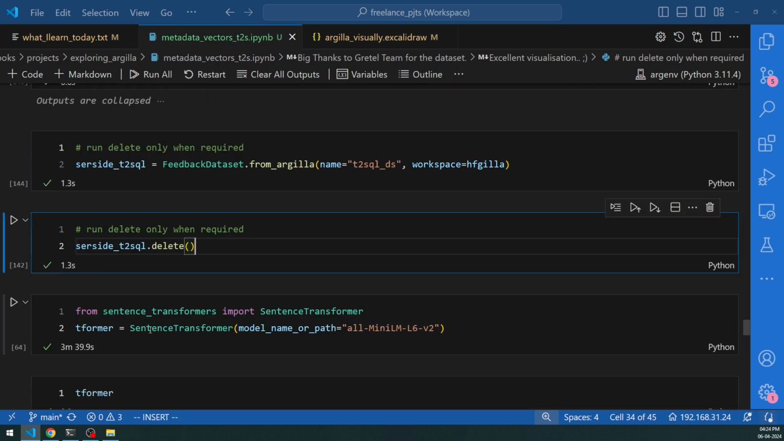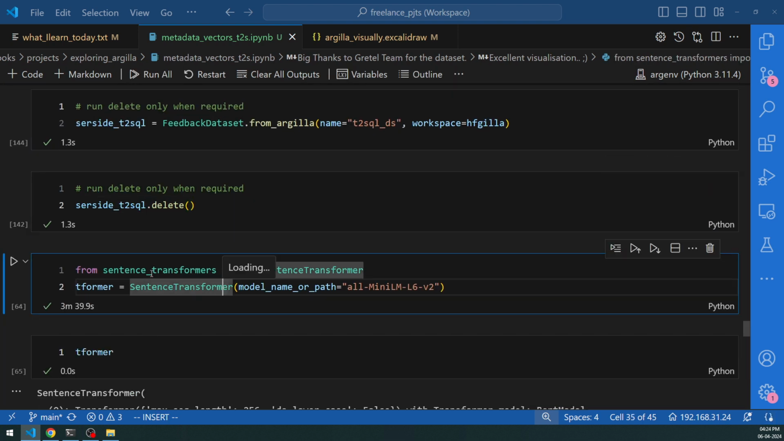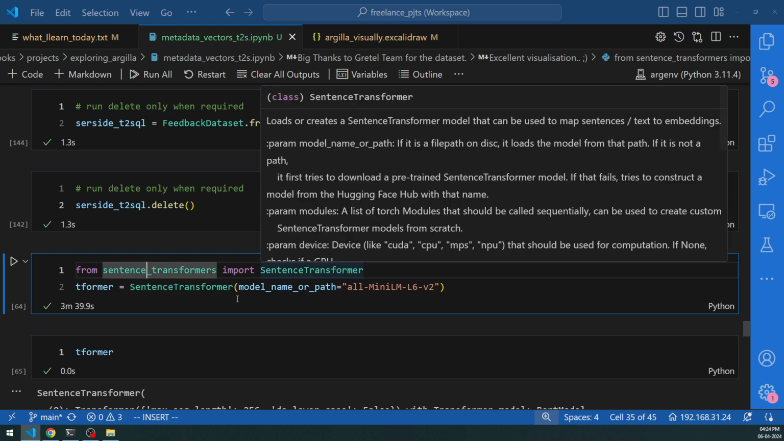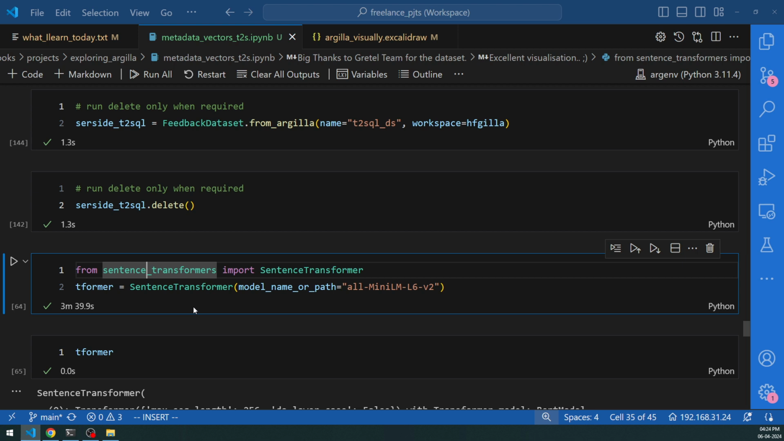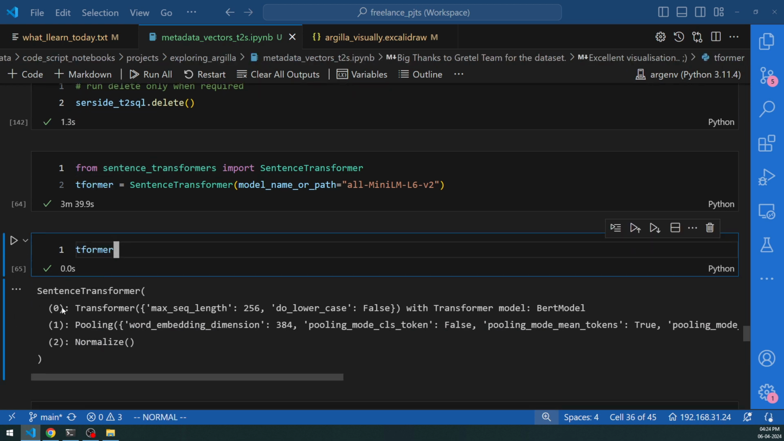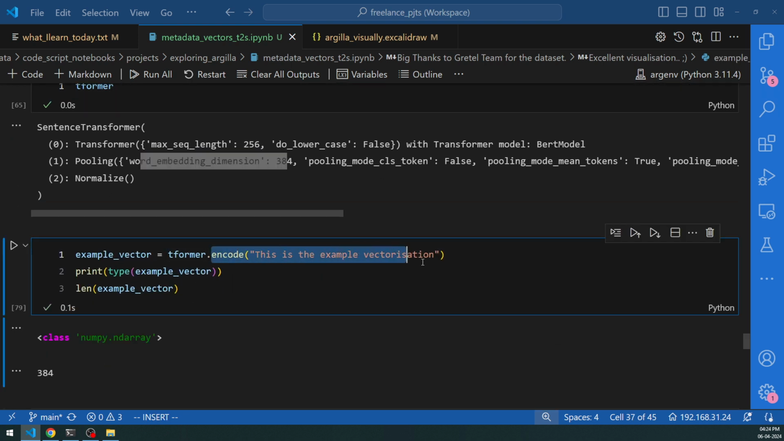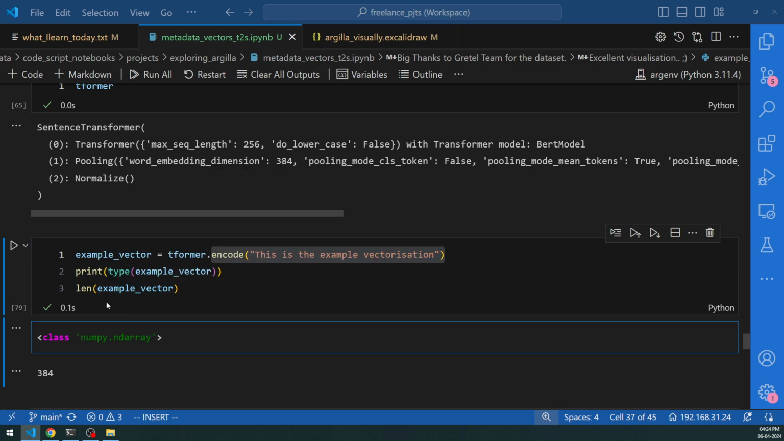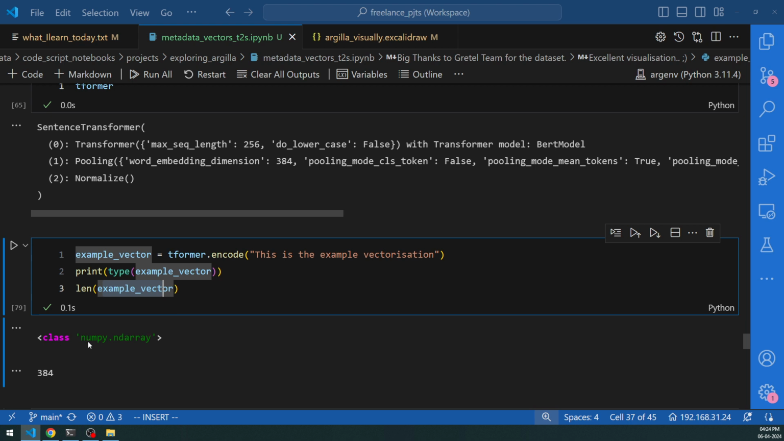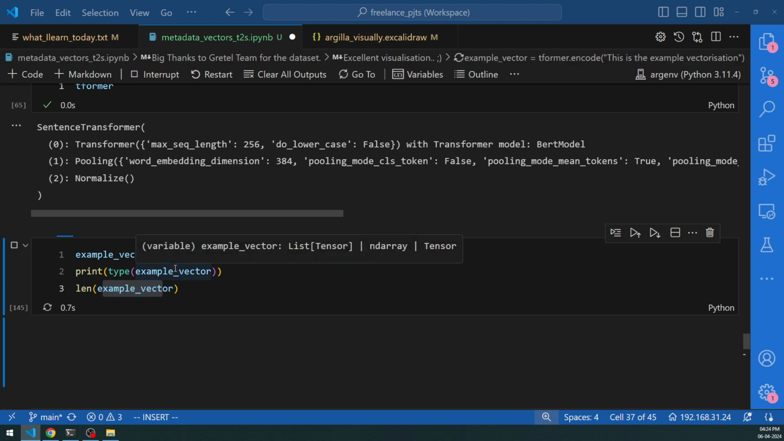Let's move forward. Here I am importing the sentence transformer directly using the sentence transformer library. I'm not using the sentence transformer extractor that we saw earlier. I am manually importing it, and you can see that this is a SentenceTransformer class, having a transformer with a max sequence length of 256 and a word embedding dimension of 384. I can call encode like this, and I will get the example vector, which is a NumPy ndarray with 384 elements. That's what you are seeing here.